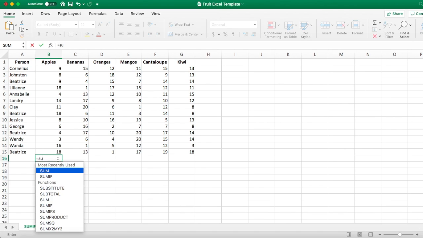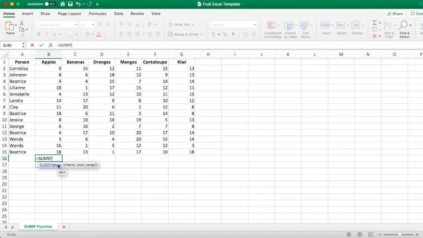Well, you're going to press equal SUMIF, the range, so let's say all the apple cells here. The criteria, you're going to put it in quotations. It needs to be in quotations. You're going to write greater than 10. Close the parentheses, press enter, and there you have it, 95.